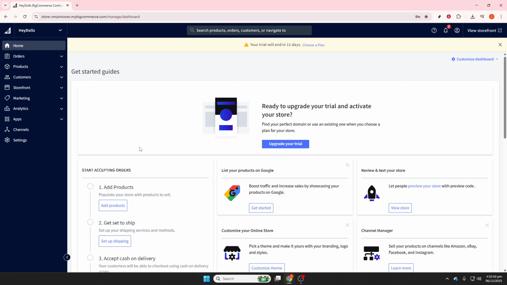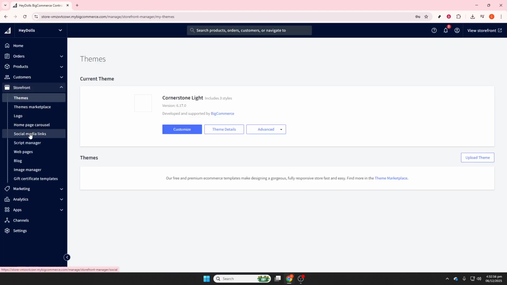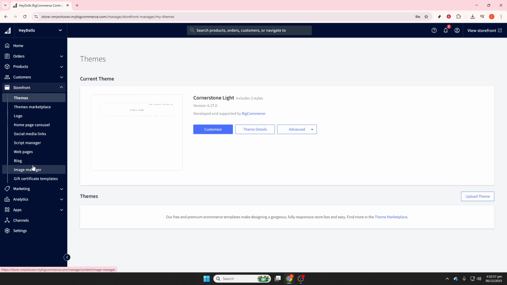First, sign into your BigCommerce dashboard. Once you're in, look to the left sidebar and open Storefront, then choose Web Pages. This is the control center for what appears in your top navigation. If a page is listed here and set to show in navigation, it can appear in your menu.